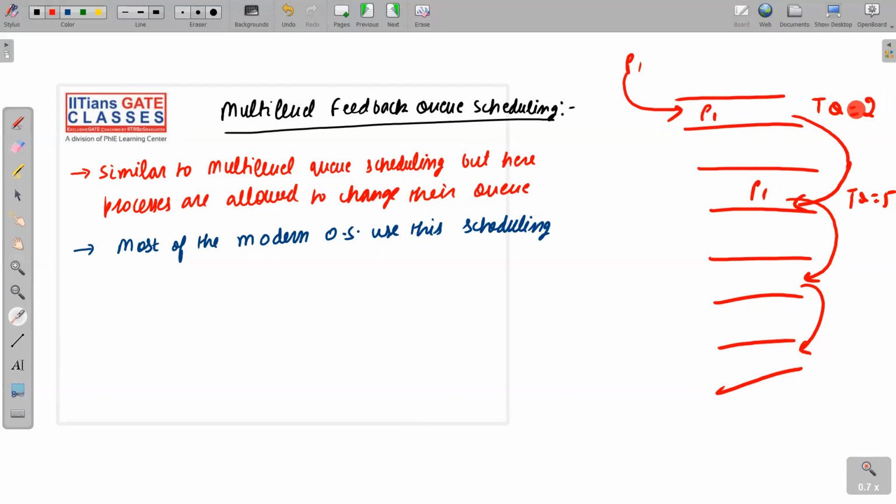Now, if a process has a very short burst time, it will be executed immediately, so that its response time will be minimum. That is the most practical algorithm. Please try to focus here. When P1 enters the system, it will be executed for 2 units of time. If it is completely executed, then it's over. Otherwise, it will jump to the next queue, where it will be executed with a time quantum of 5 units. If it is completed, then it's okay.